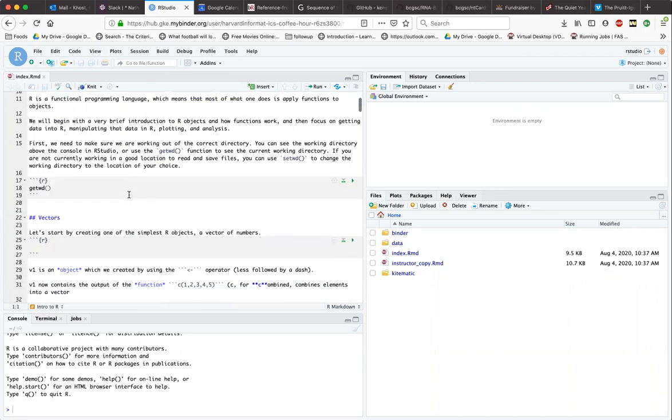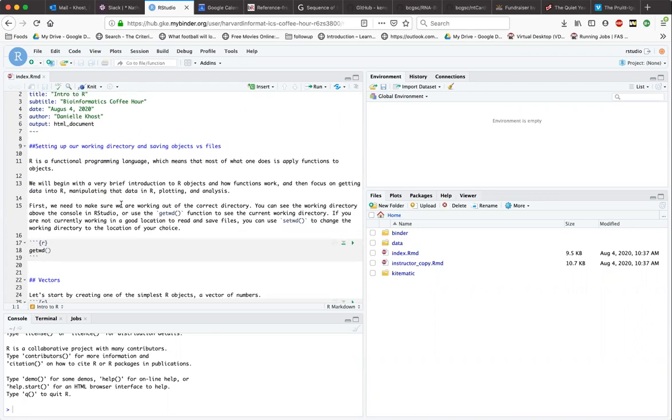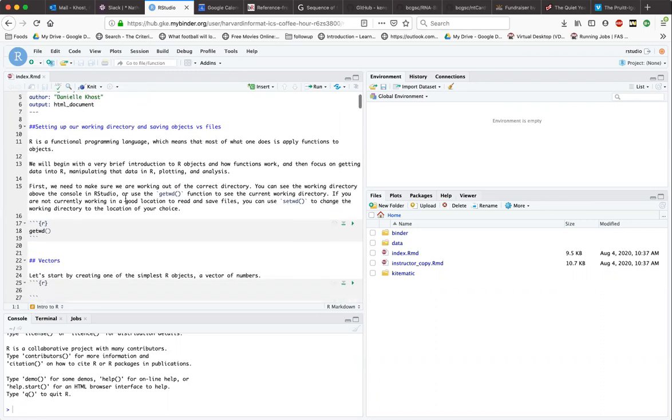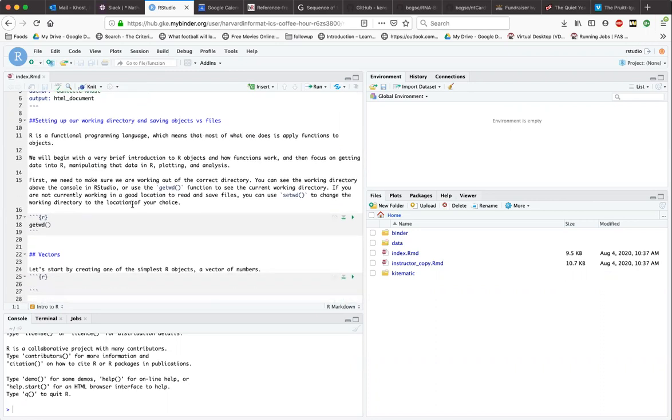So first off, we're working in this pre-set up notebook. But normally when you're running this on your own, it's good to first get an idea of what directory you are working in. That will tell you where you're going to be reading and writing your files to and from. And also to show you, in case you're not familiar with R Markdown here.